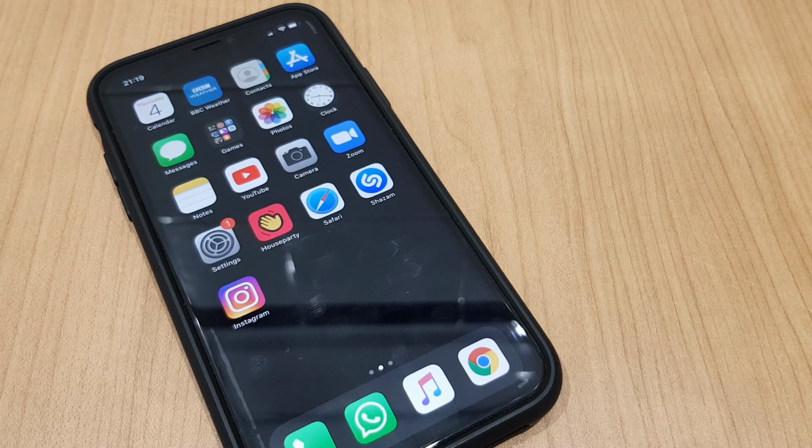Hello and welcome. In this video I'll show you how to download and install Fortnite on your iPhone 11. Now the download is around 8 gig in size, so make sure you have some space and it's best to do it on Wi-Fi. With that said, let's get into it.